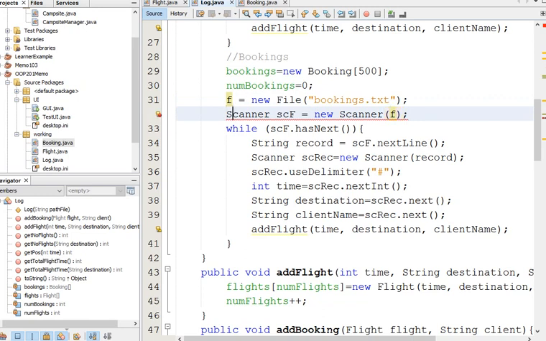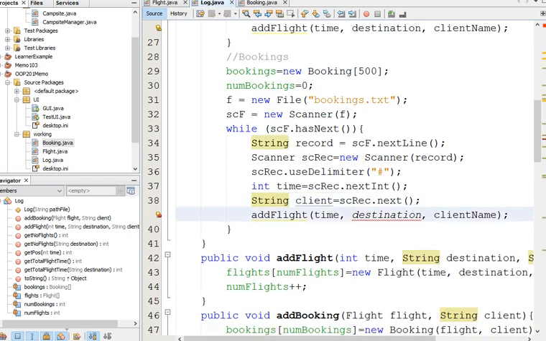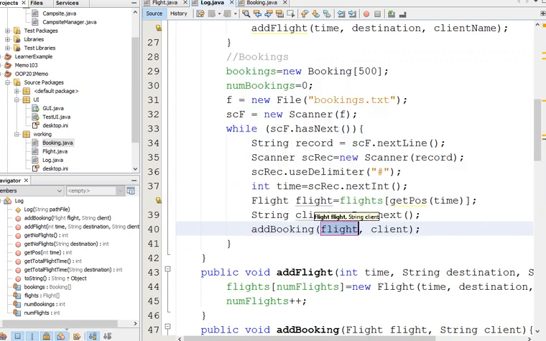Now the next step, scanner is equal to new scanner. I don't have to declare it again because it's already there, so I can just override it. And then here record is new line, hashtag. The first thing is actually time, so that's fine. And the next thing is actually the clients. Ironically, we now got two clients, but it's now better at least. And then you'd go add booking. Now here we've got the time, right? So if I go flight is equal to flight position get pos time, add booking flight client.